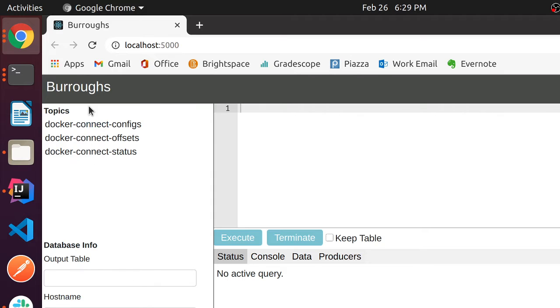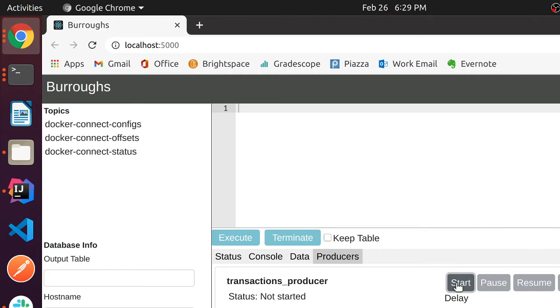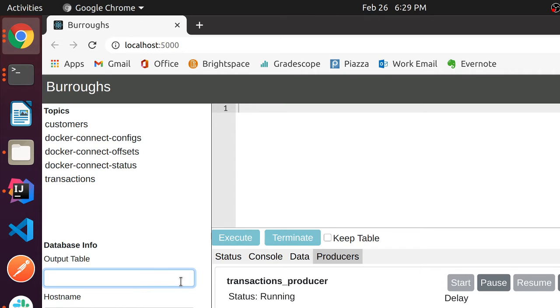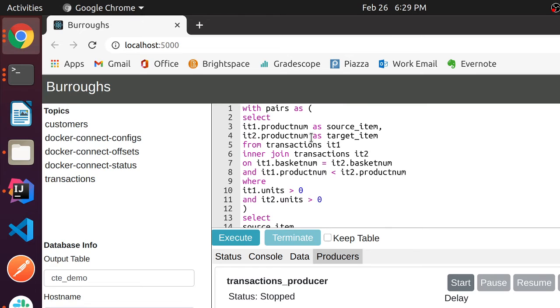As you can see, I don't have any data yet. All I have are these Docker Connect topics. So let's go ahead and start up some producers. I'm going to start up both the transactions and the customers producer for today's example. I'm just going to make a quick output table, call it CTE demo for common table expression. And let's get a little query I've prepared loaded up here.